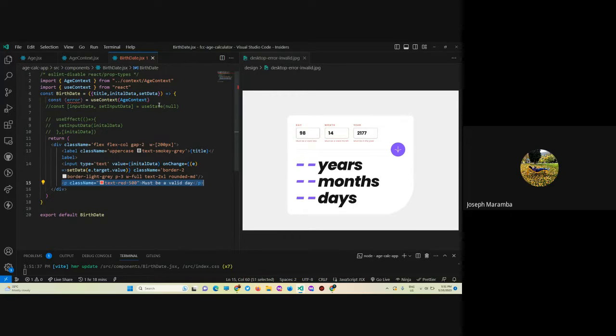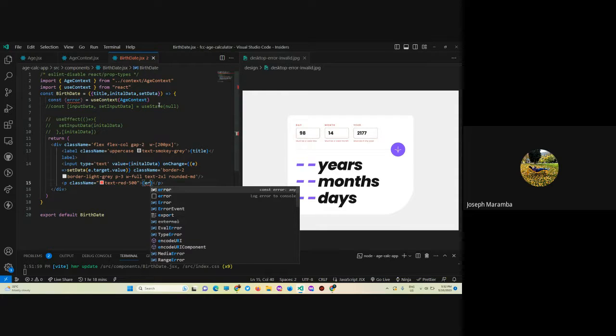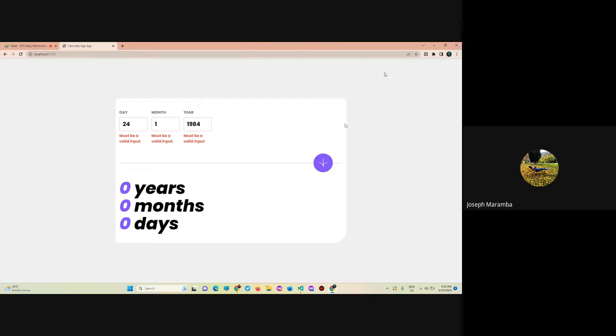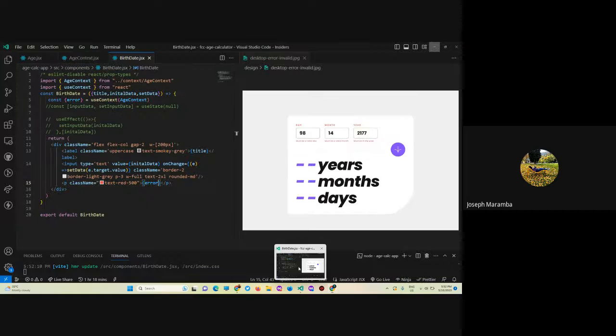Inside, "must be a valid day." Just change that. So it's a string, just put it there. Let's go and see whether I have errors or whether it has worked, like display. Yeah, so this was the issue I was telling you. It will display across all 3 unless you make it a prop.